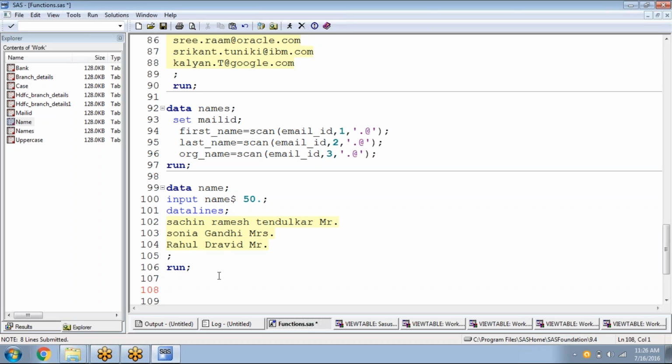We have to use the scan function only. So how to use the scan function here? Let's say salutation equals, tell me, scan of name, which is my variable. What should I give here?